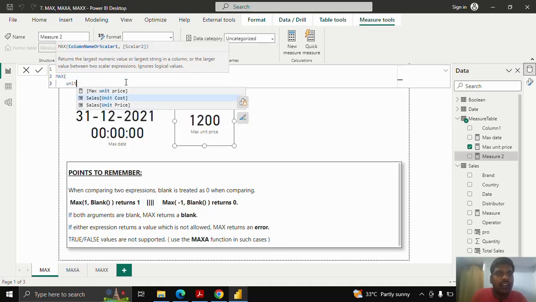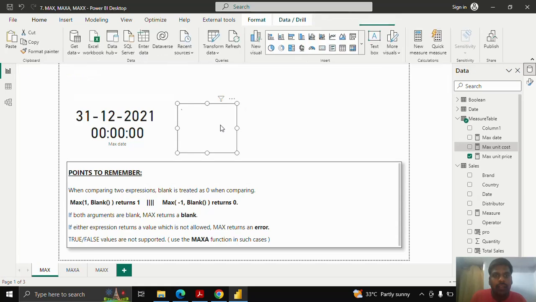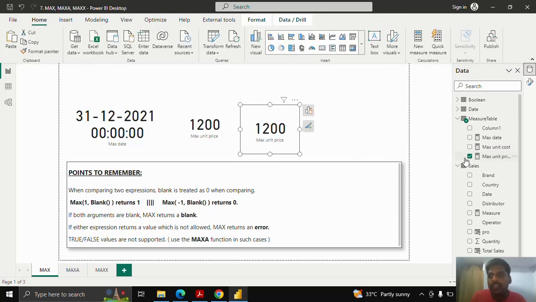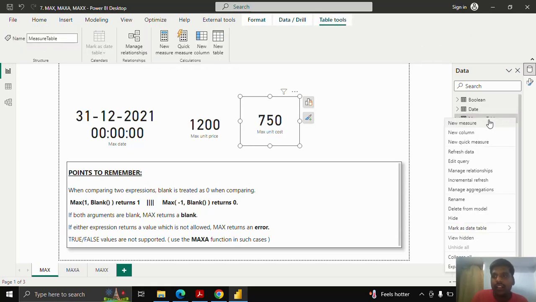Here we can write unit price or unit cost. I'll copy this text box and paste it. Here you could change the measure and see that maximum unit price is 1200, maximum unit cost is 750. Suppose that I wanted to find the maximum value between these two measures. Assume that we are not representing them in the text cards. I'll create another measure.